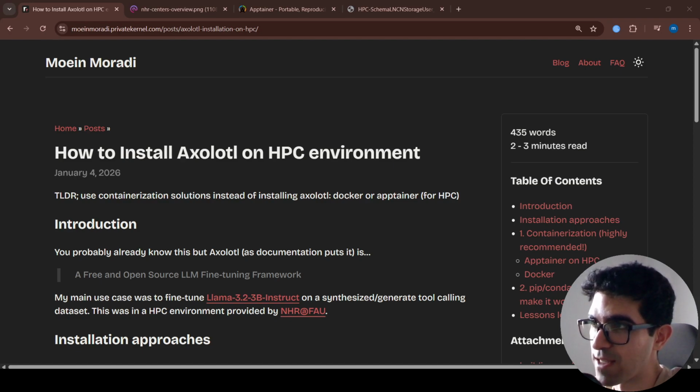to install things with pip and/or conda or UV, and look into the containerization solution that your system provides. For example, if you're in a HPC system like myself, try to use Apptainer. There's a chance that your system provides that, or if you're in other systems, or if you have access to Docker, try to install or use Axolotl using Docker.